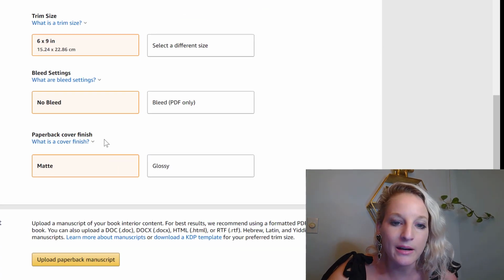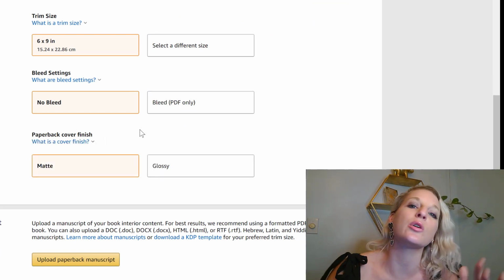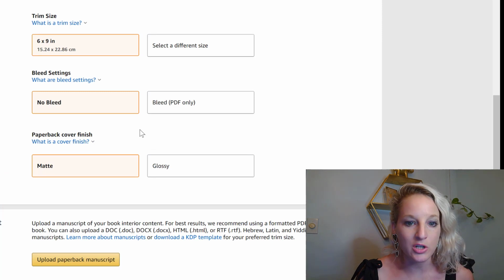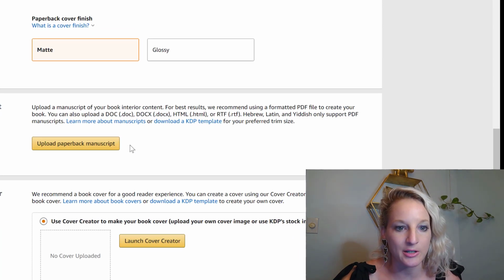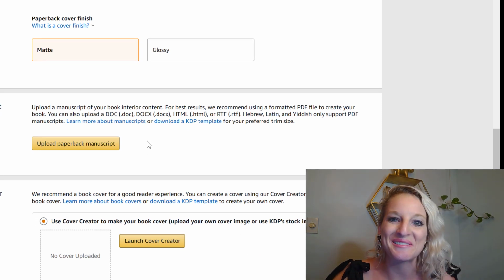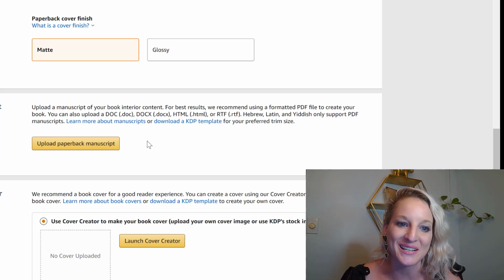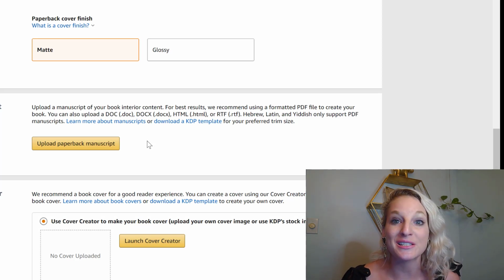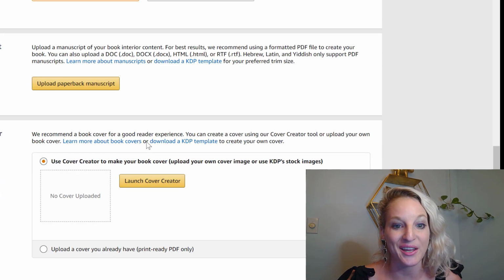Now you can pick whatever cover finish you want. You can pick the matte option or the glossy option. We've tried both and I think that the matte finish looks a little fancier. Now your manuscript, don't freak out over these different words. All it literally is whatever goes on the inside of your product. So for our journal pages, it's going to be those journal pages that we created in the previous video.